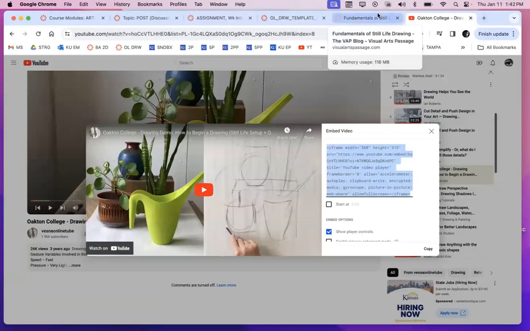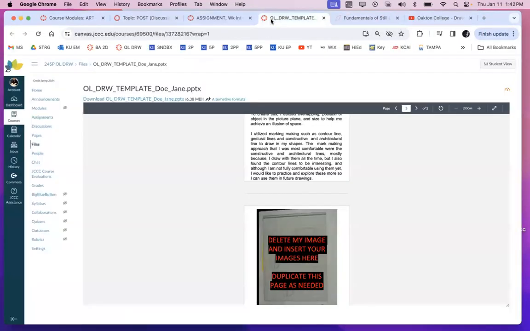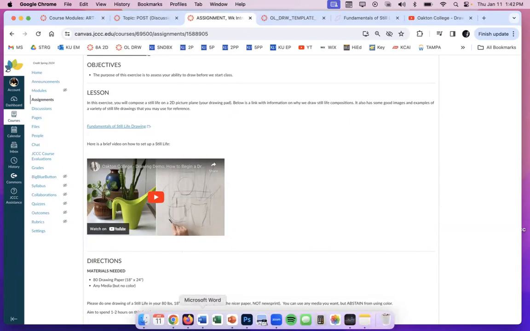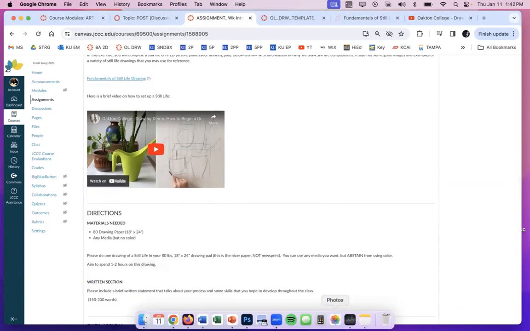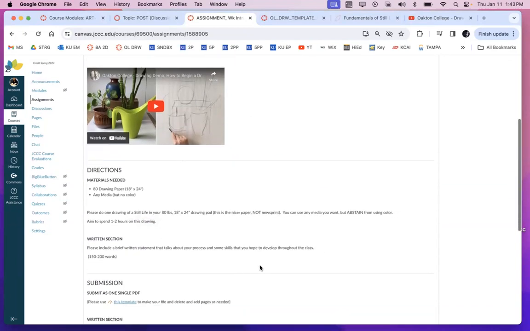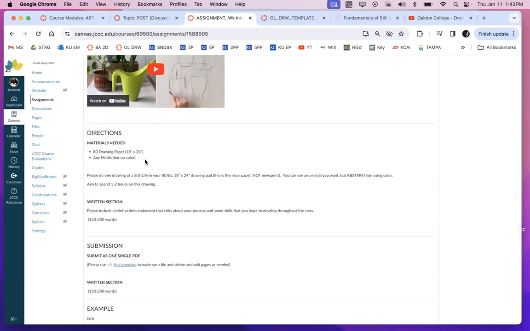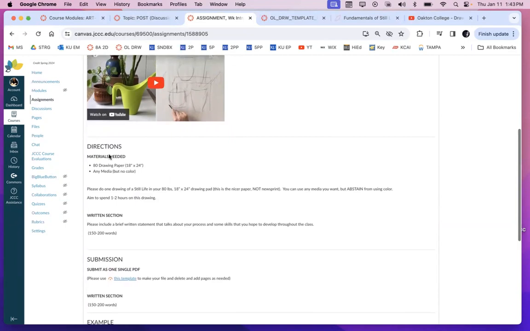And like I said, this assignment is just to get a sense of where you are as a class, to assess your skills and your drawing abilities and levels. And so let's dive into the directions here.